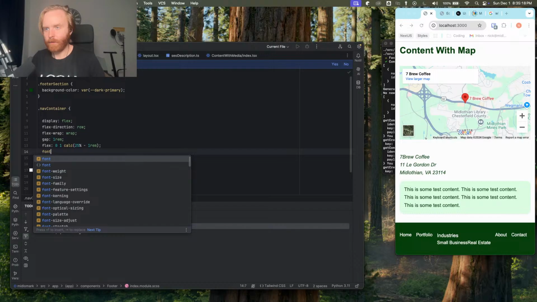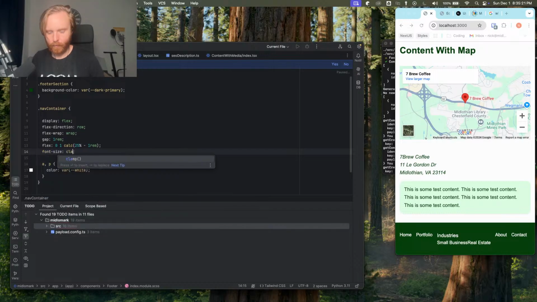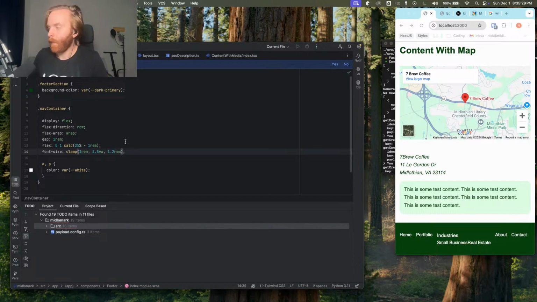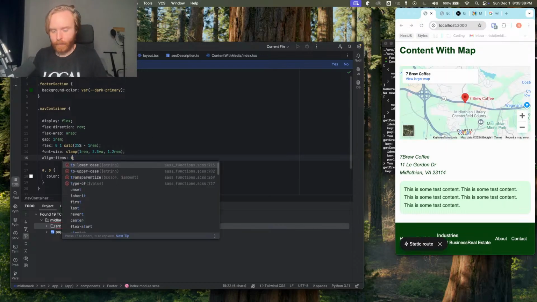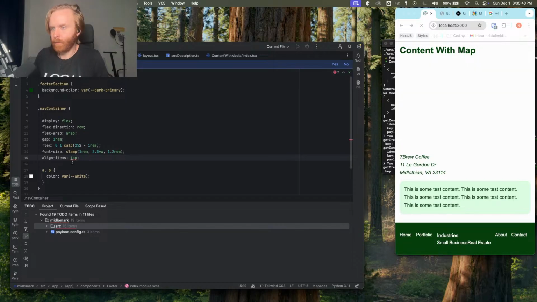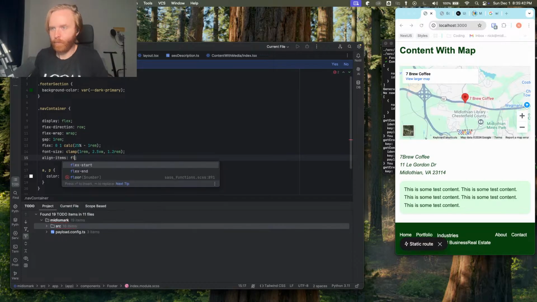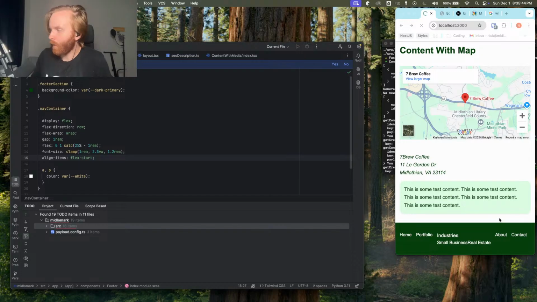There are some styling things we need to adjust here as well. We can set our font size, we'll clamp it between 1 rem and probably too much, 1.2 rem. Then we'll align items center. We'll align items top, actually. That makes more sense. Start. Flex start. There we go.